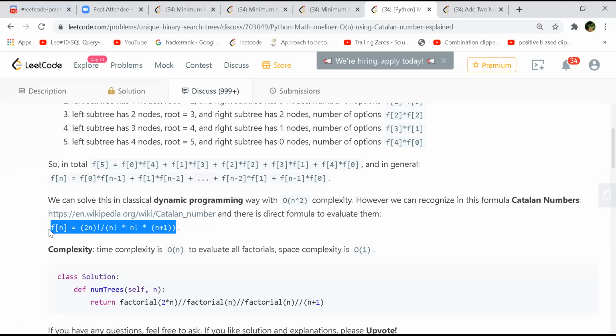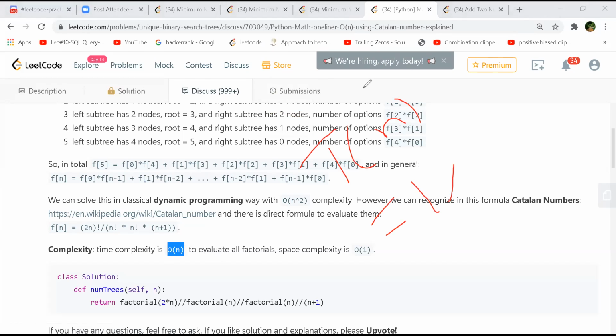So if you directly use the Catalan formula, this is the formula for the Catalan number. It is expressed in some other way, but if you look, this is O(n); it will take that to evaluate all the factorials, and the space complexity will be that. But if you go by the recursion route, then T(n) will be what? One node on this side, I mean, T(i) into T(n minus i minus 1), right?